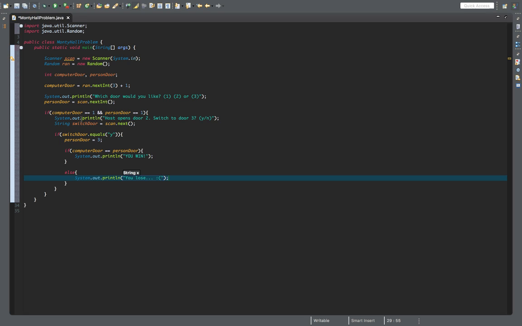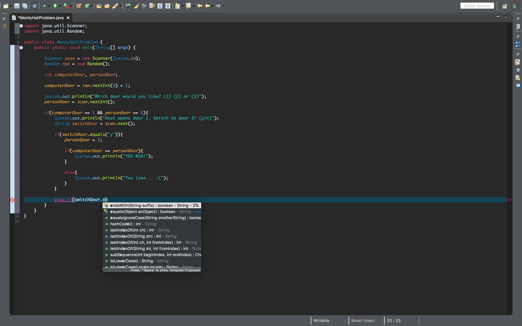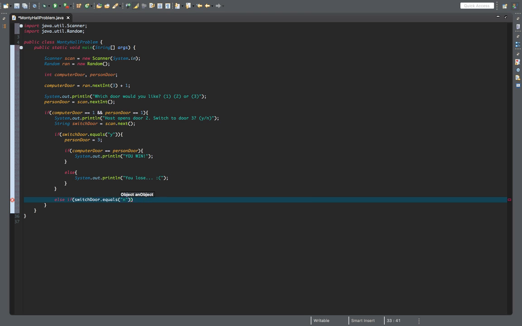So, oh wait, one thing that I did not do is check to see if the person did not switch. So else if switchDoor equals no. So let's say you pick door 1 and the host opens door 2 and he asks you, do you want to switch? And you say no, I want to stay with door 1. This is what I'm doing right here. I forgot to do this part. Then we have to check again to see if the computerDoor equals the personDoor.